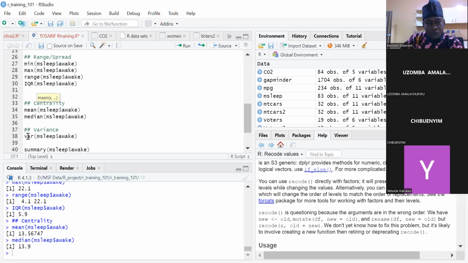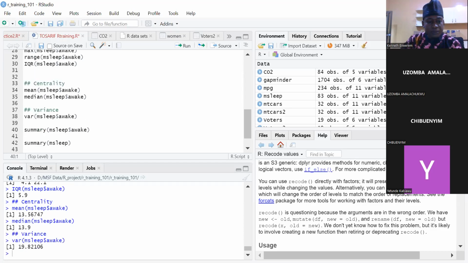Then the variance, we just type var and measure variance. Variance is like the square of the standard deviation of a variable. Control Enter. It tells us the variance is 19.82. And if you remember, when we were looking at data exploration, when we use the summary function, it also gives us most of these values. So we can just do that and tell R to give us a summary of the awake variable in msleep. So we do summary, open our brackets, type msleep$awake, and then click Control Enter.